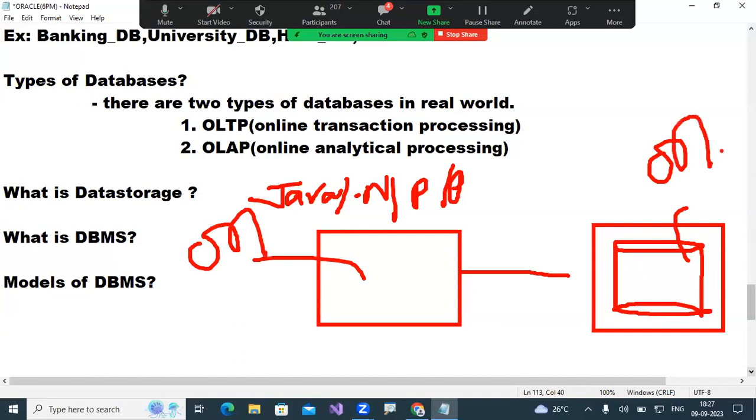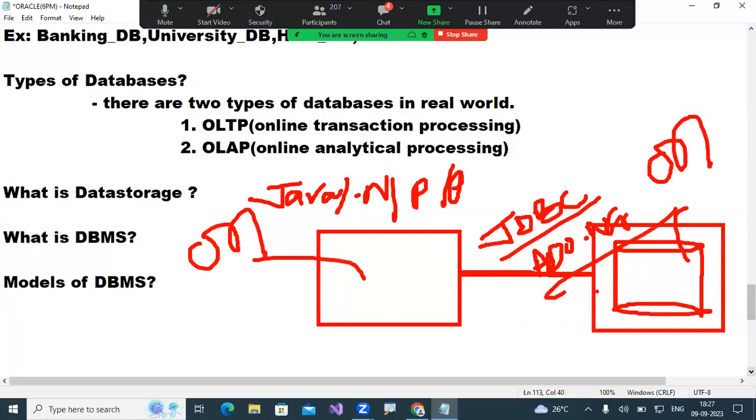When the two applications are of the same category, only then can the connections be established. So now I can integrate my front-end application with back-end applications by using JDBC concepts for Java students, ADO.NET concepts for your .NET students. Next, Django frameworks for your Python students.